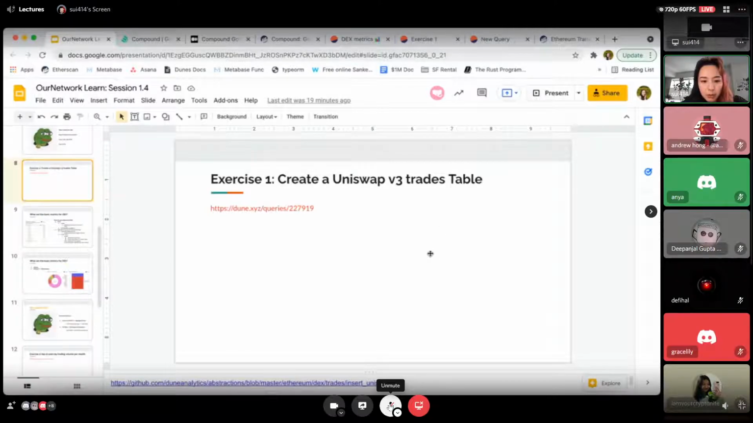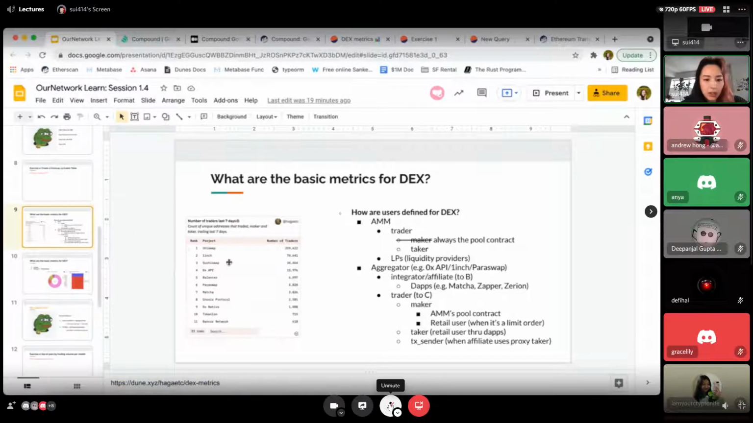Uniswap V3 trades table, the query link is there. The next thing I wanted to share with you is, when we talk about DEX as analysts, the question is, what are the metrics we want to use to describe this market, or to compare across projects? I actually want to take some answers from everyone. What kind of metrics do you think are the most important for a DEX or aggregator?